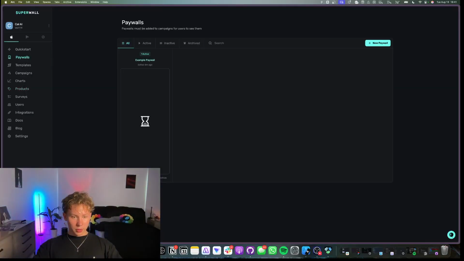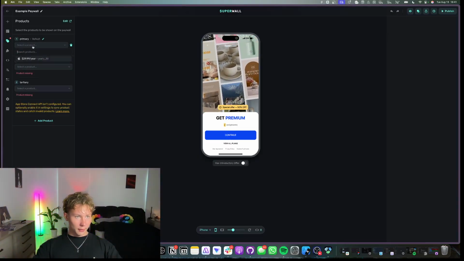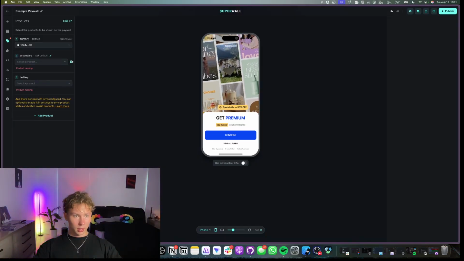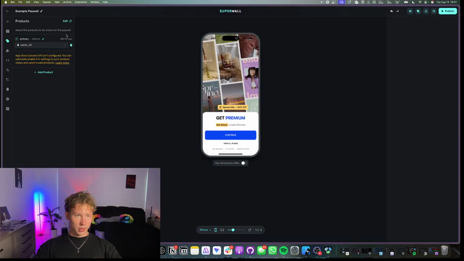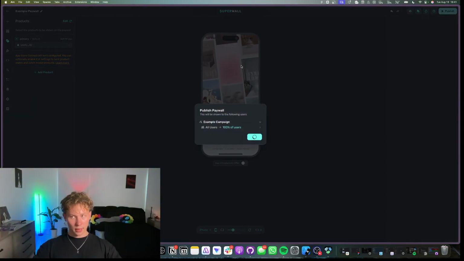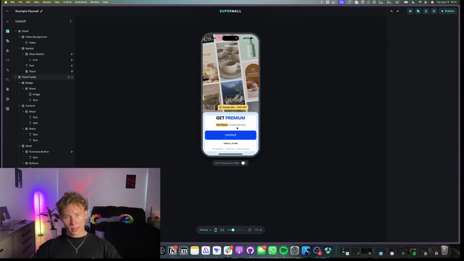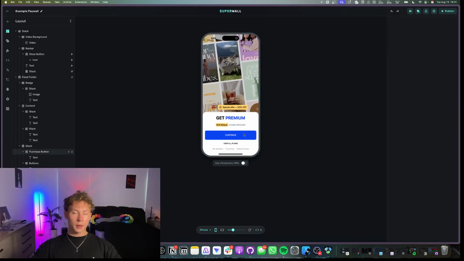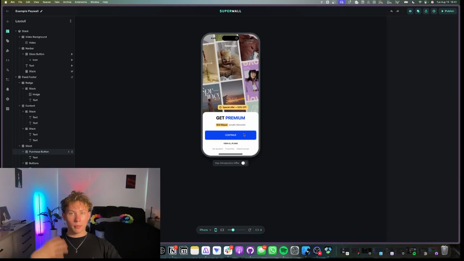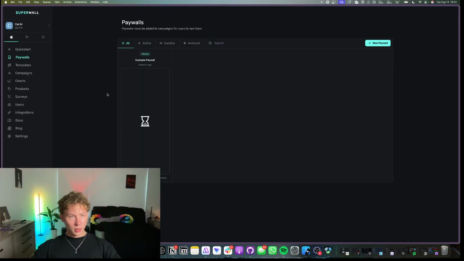So we'll go into paywalls. We'll click into this paywall. And then on the left-hand side, click products. And then for the primary, we'll just click the $29.99 a year. And then we can remove the tertiary and the secondary. And boom, we are good. Just click save and publish in the top right. So as you can see, it's now pulling the pricing. It says $29.99 a year, only $2.49 a month. Now, when people click the big blue button, they are prompted to pay using Apple Pay for your app, and that should be fully set up, which is great.